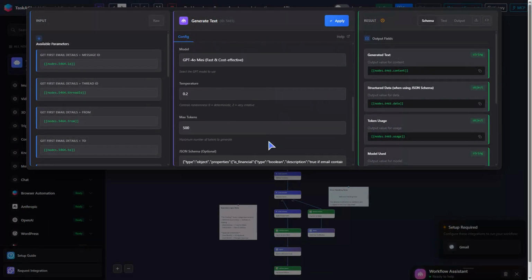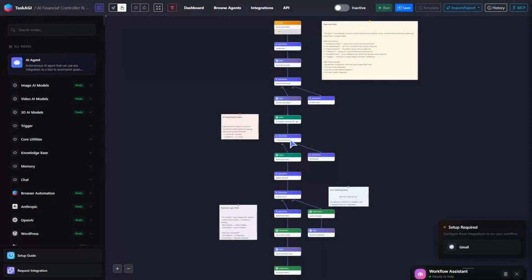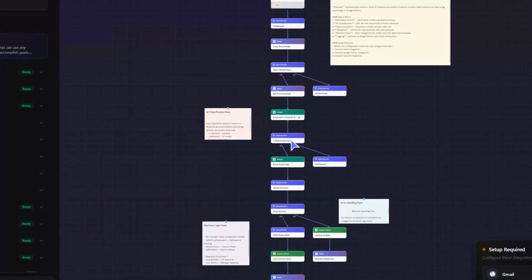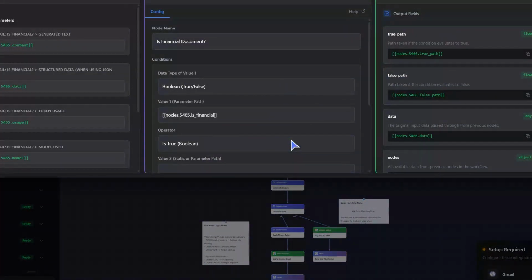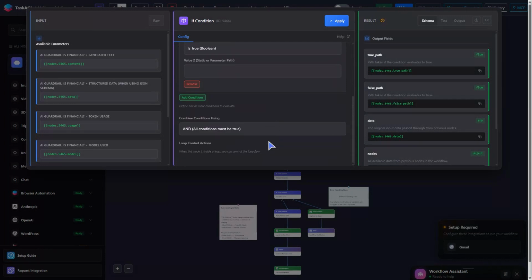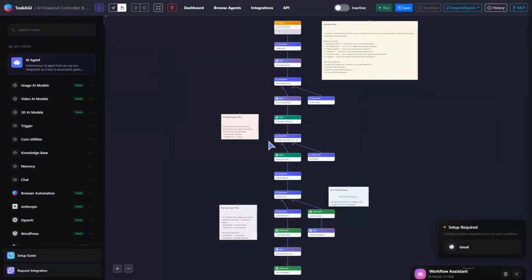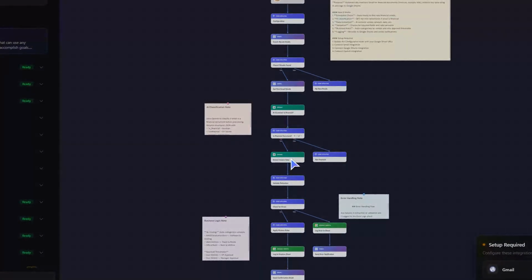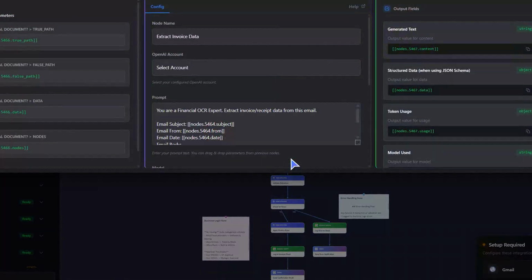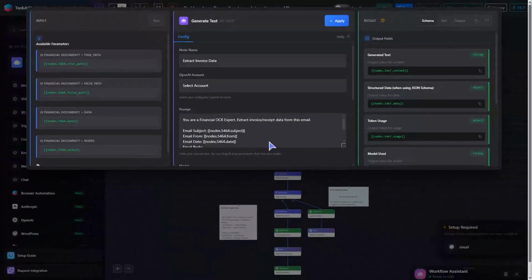This node evaluates whether the document is financial by checking the Boolean flag from the previous step, routing the workflow down different paths based on that true or false result. This node uses GPT-4o Mini to extract structured invoice data from emails, parsing vendor name, invoice date, ID, and total amount directly into a JSON schema for downstream reconciliation.